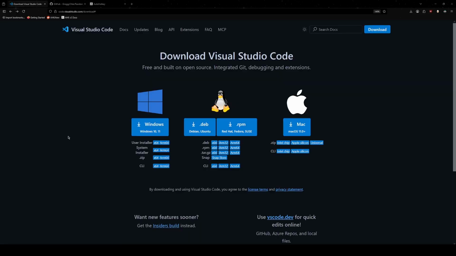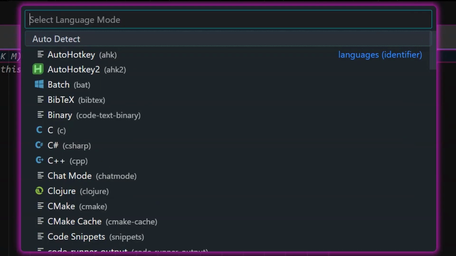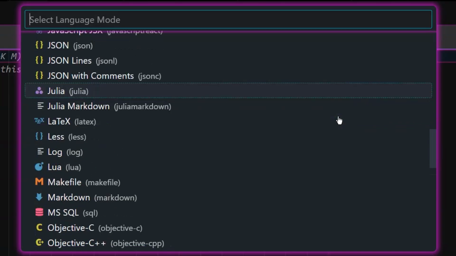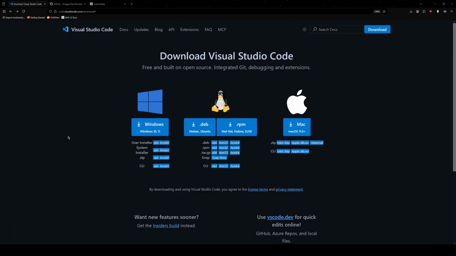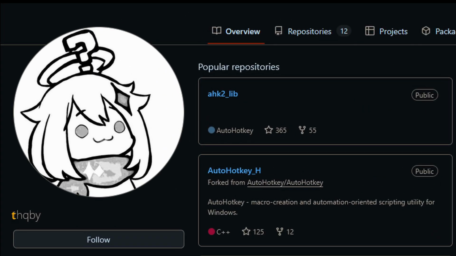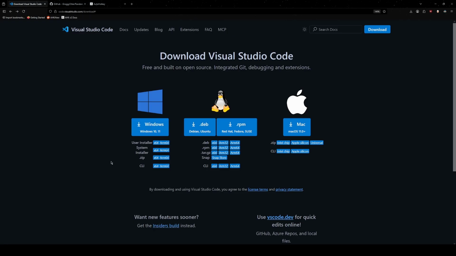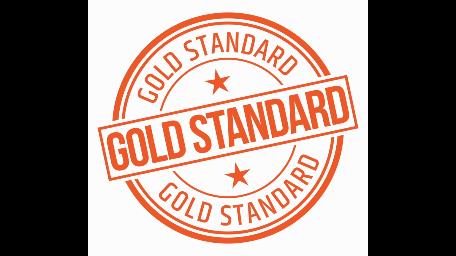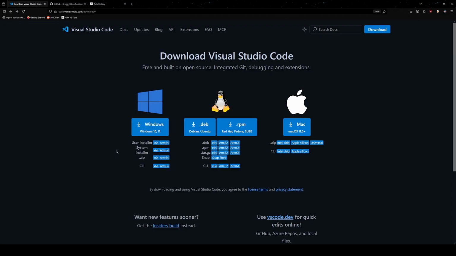We're going to start this off by installing Visual Studio Code. Now this is a text editor that you're going to use to write code for AHK. You can use it to write code for pretty much any language. One of the big benefits from this is that there is an add-on for AHK V2 language support created by a member of our community named THQBY, and it's one of the big selling points of us using Visual Studio Code. It's why it is currently the gold standard for writing AHK V2 code.